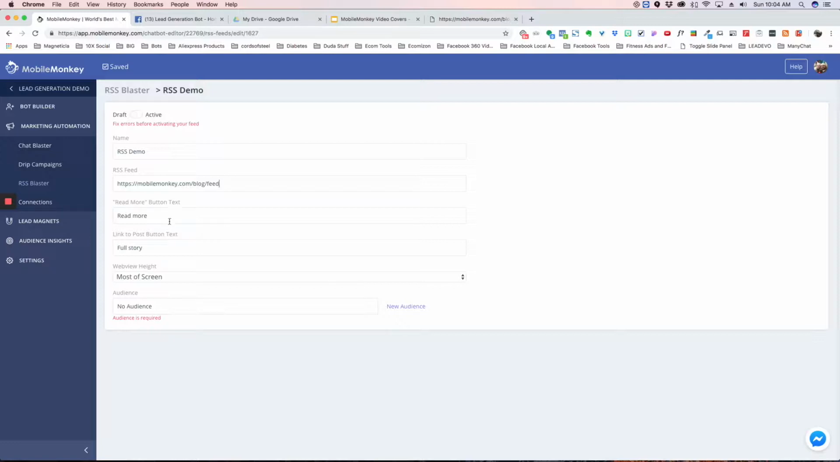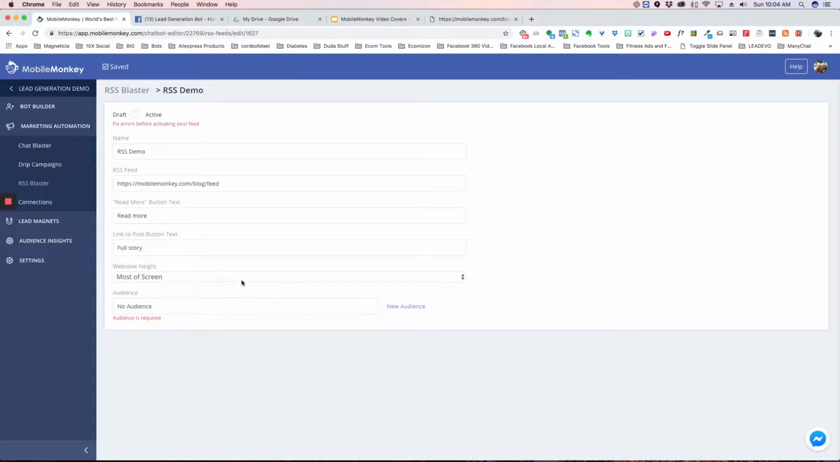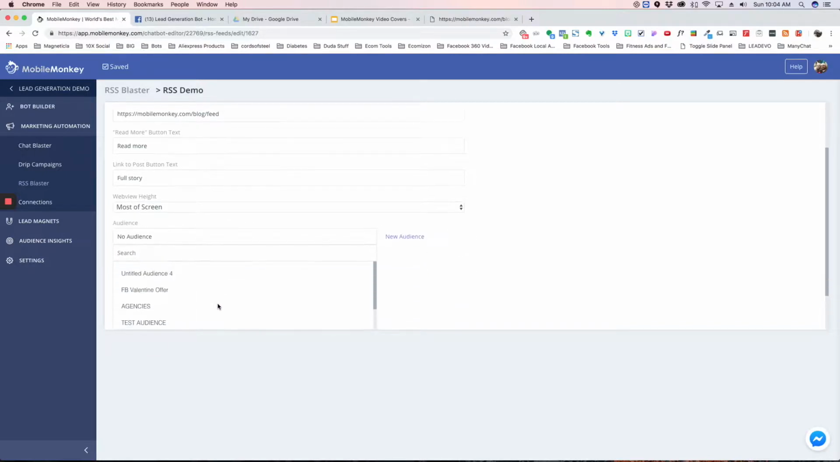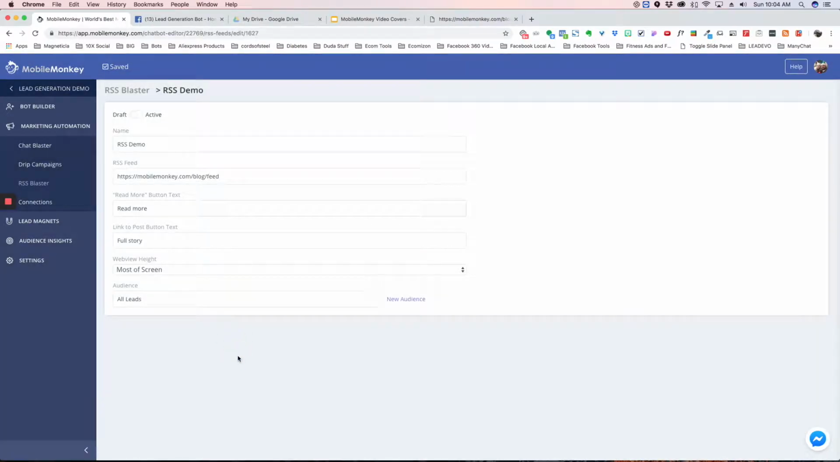Now we have the read more button text. You can change this to whatever you want. You can change this full story to whatever you want. And then your web view height, you can change this to whatever you want. So we're just going to make it most of screen. And then you want to choose an audience. So we're going to choose all leads as our audience.